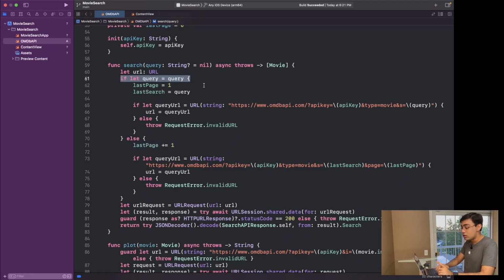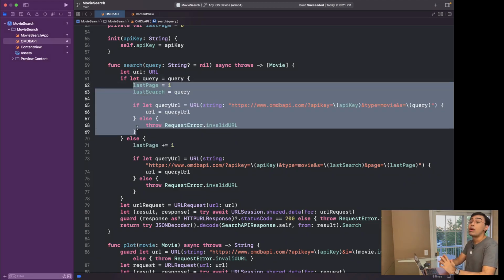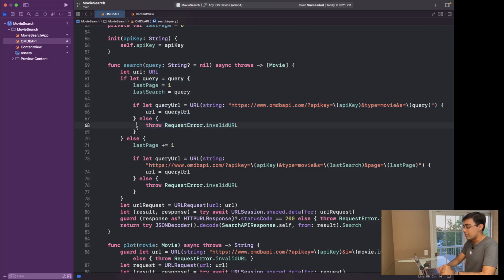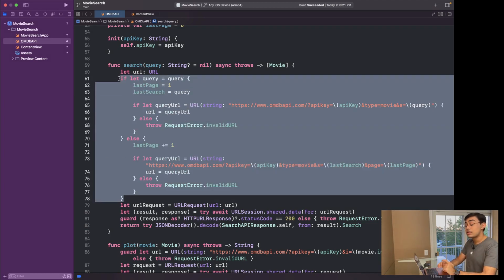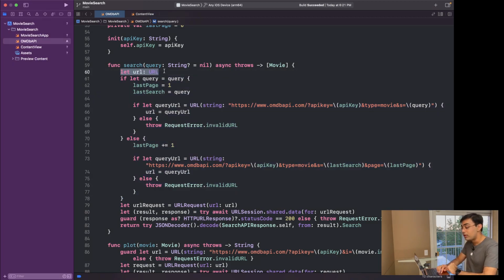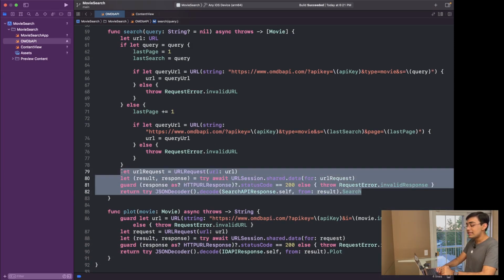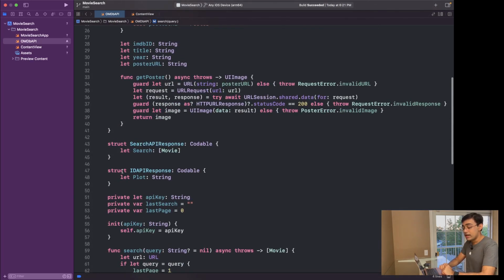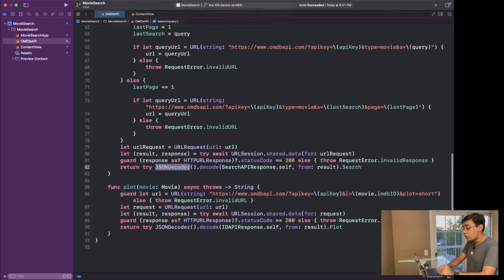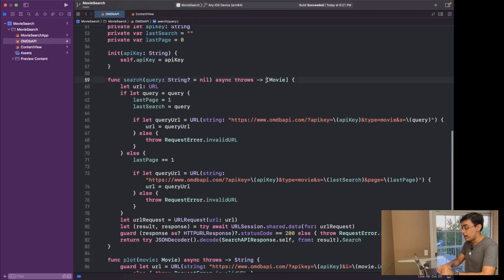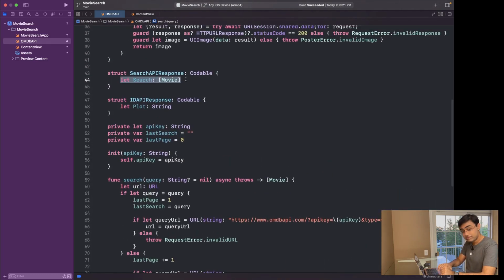However, if I was passed a query, then I go ahead and actually run a brand new search against the OMDB API. Both of these code paths will end up putting a URL in this variable, which we then go ahead and query using the same URL session shared data function. So this logic is effectively the same as what you had seen up here for downloading posters. After that, I do, of course, try and decode the result of the API into my search API response structure, and then I only return the search field, which is an array of movies, as you can see here.